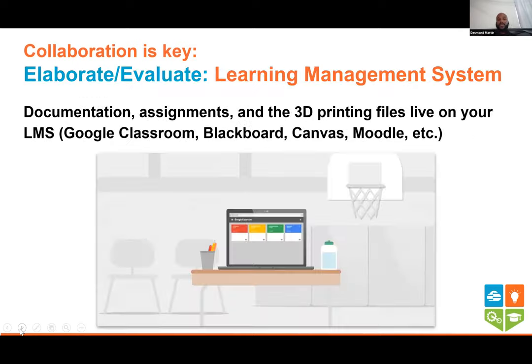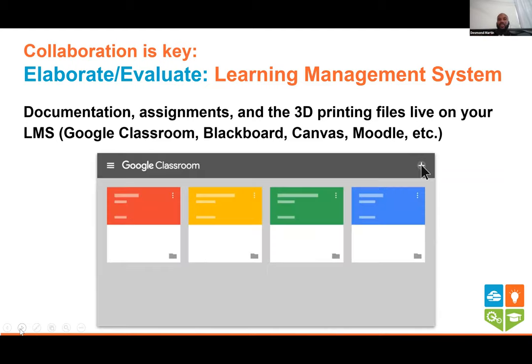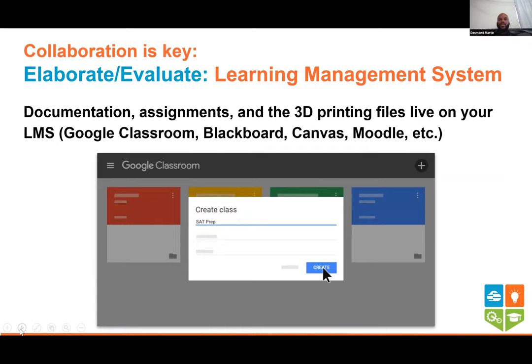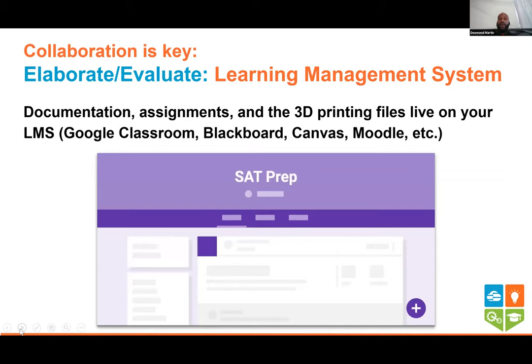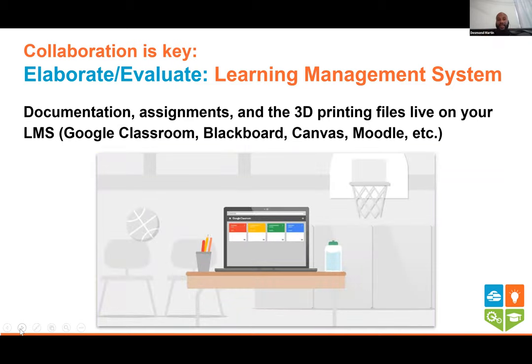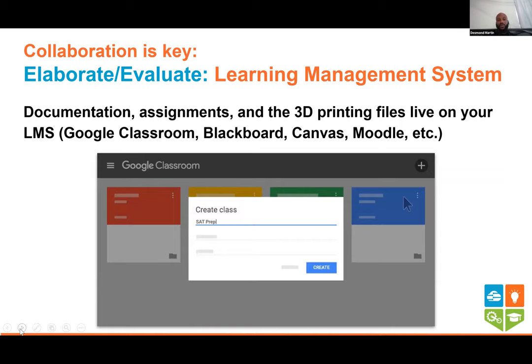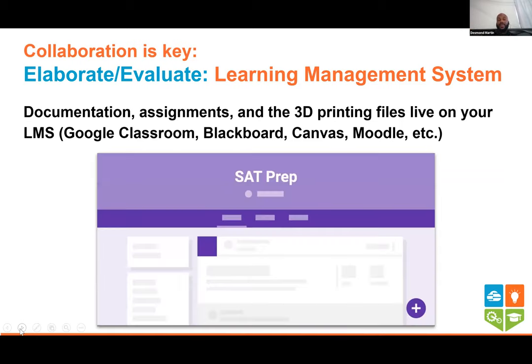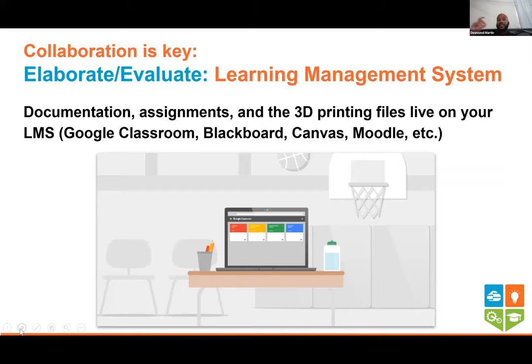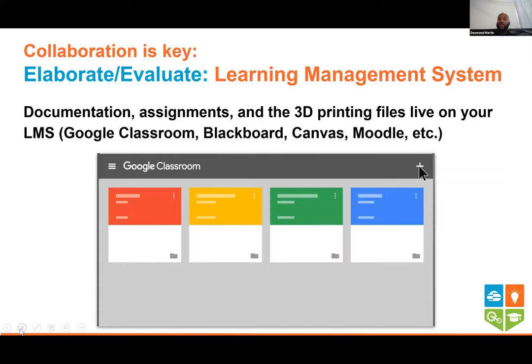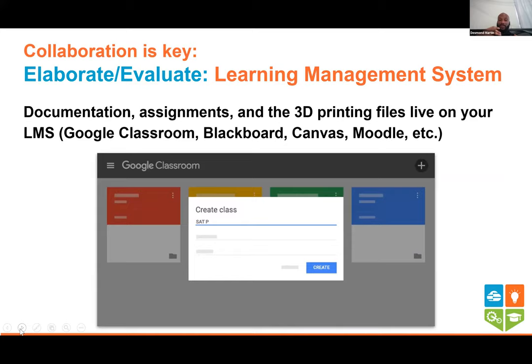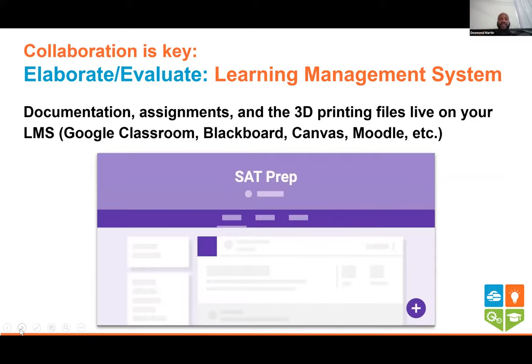You want to give your students the opportunity to elaborate and evaluate, and that's where your learning management system becomes more powerful. Many of you are doing really, really great work already when it comes to assigning and receiving those assignments on Google Classroom or Canvas or Moodle, and the ability to download and save screenshots and download and save actual programs, whether they're in text or in specific files. All that can live in your learning management system.